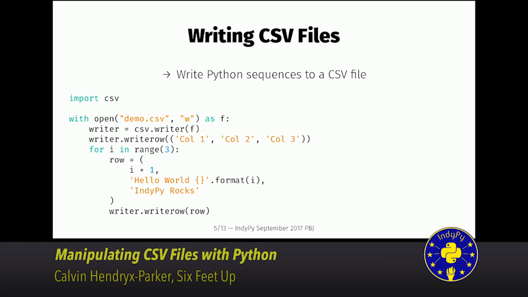Just the same way as the previous example, the writer that's being returned to us is an object. So it's a Python object that has attributes and is an iterator, and we can do things to it and actually feed data into it. In our case, we're going to write a header row. So if we have a CSV file and we want to have a special header row across the top, we can just pass in a tuple of strings. Those will become the header row.